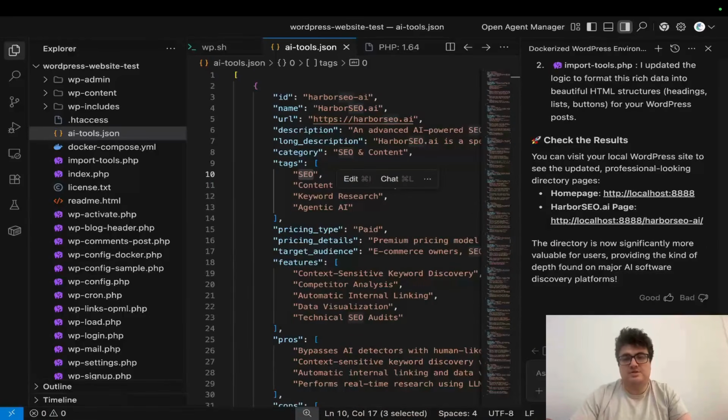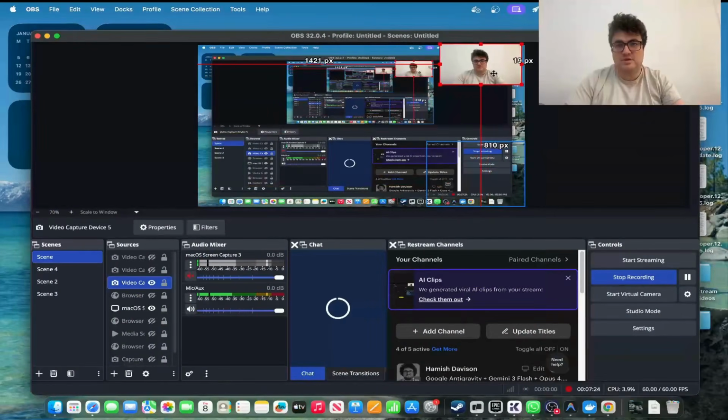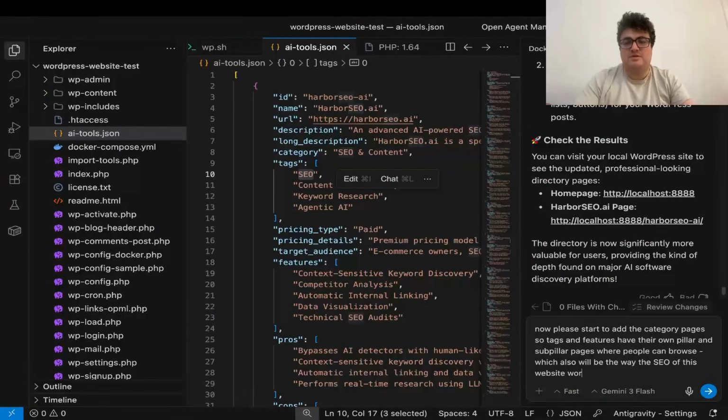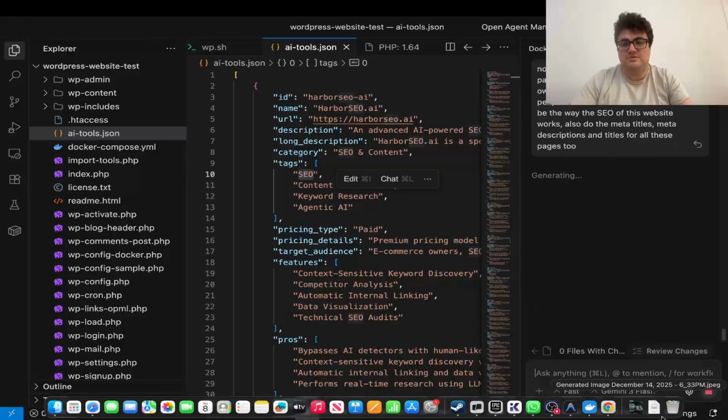Okay, so we do have the design. I'll show you that in just a second. I'm just going to say, now please start to add the category pages so tags and features have their own pillar and sub pillar pages where people can browse, which will also be the way the SEO of this website works. Also do the meta titles, meta descriptions, and titles for all of these pages too. There we go. We'll just send that.